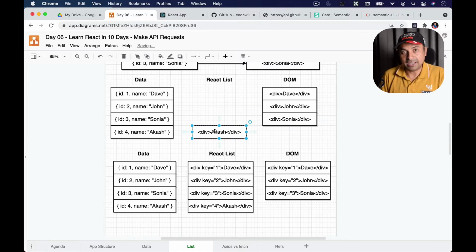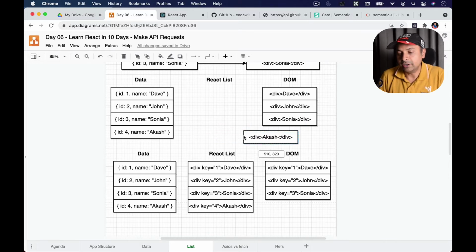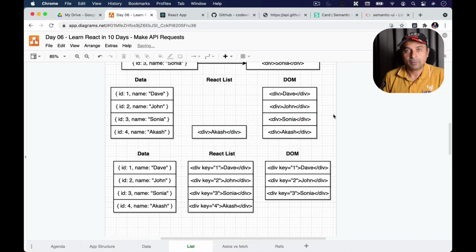Now next, Akash. Do we have Akash in the DOM? No, I don't have Akash in the DOM, right? But my list has Akash, so it is going to just render. I need to actually copy and paste Akash here. Now this comparison is easy because we have just Akash here.